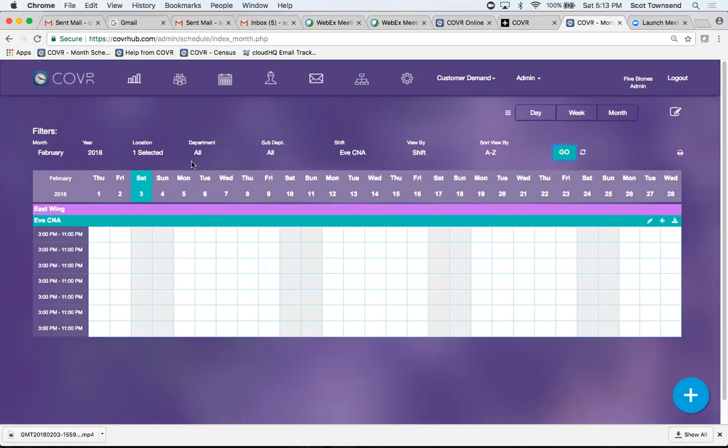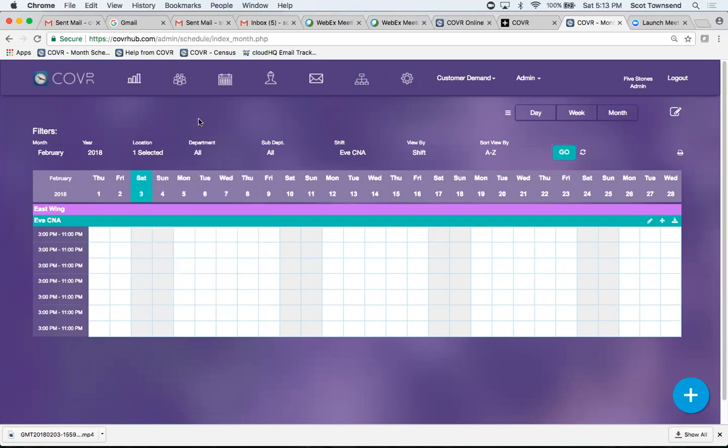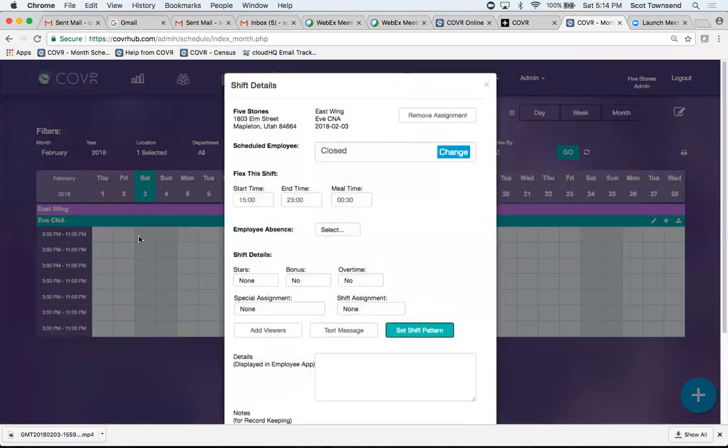I've selected evening shift on the east wing, and I'm going to put in some patterns now, some people to cover. I'd like to have two people every day in this position, so I'm going to try to create some patterns to do that. So I'll start with the first one up here, and I'm going to do some 4-2 patterns. I'm going to click on Saturday the 3rd, and I'm going to select a person to be my first person to put in a 4-2 pattern.